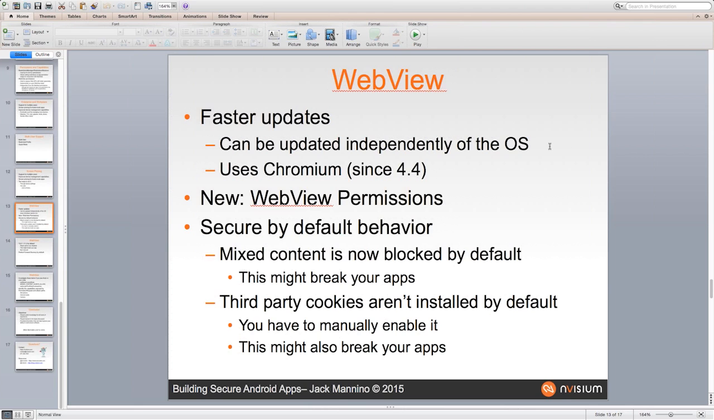So web views can get their own updates now, as opposed to in the past where these were perhaps updated at the major operating system revision, or they might get some minor updates. This actually allows it to pull updates a lot faster, both functionality updates, new features, and security patches. It's definitely a much quicker process. We talked a little bit about web view permissions.